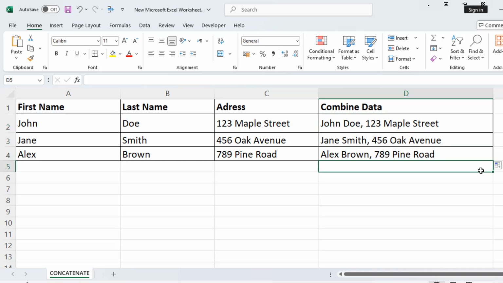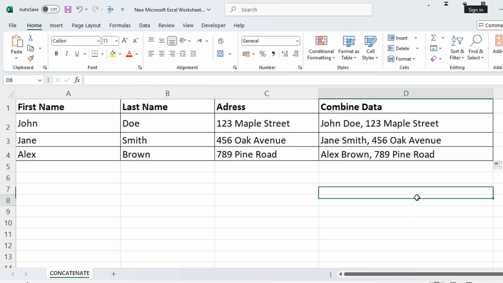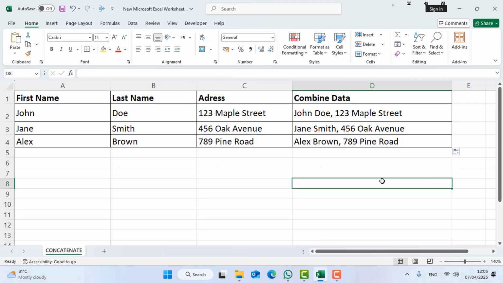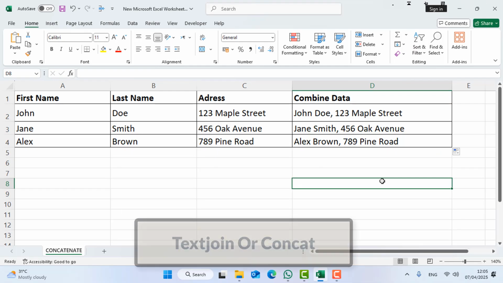And that's it. You have now learned three ways to use the concatenate function effectively in Excel. This function is super handy for cleaning up data and improving readability. If you are using a newer version of Excel, you can use the TEXTJOIN or CONCAT function, which offer even more flexibility.